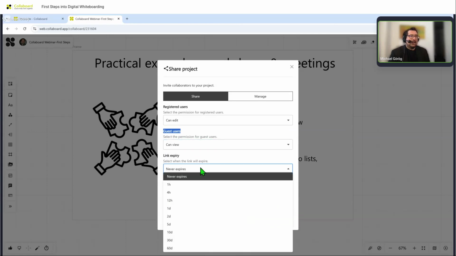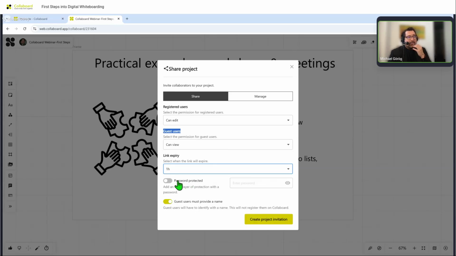I can define how long this invitation shall be valid. So let's put here, for example, just 1 hour. And I have also the option to protect any board with a password. So in this case, I need a password to be able to access this board as a second factor, just in case the link you created to share the board is going somewhere where it shouldn't. You always have the second factor that prevents people from unauthorized access to the board itself.